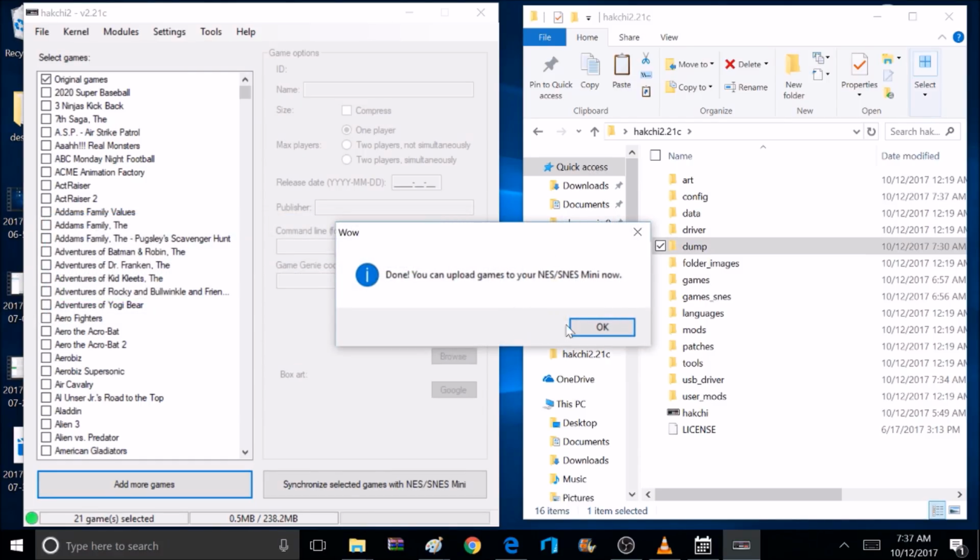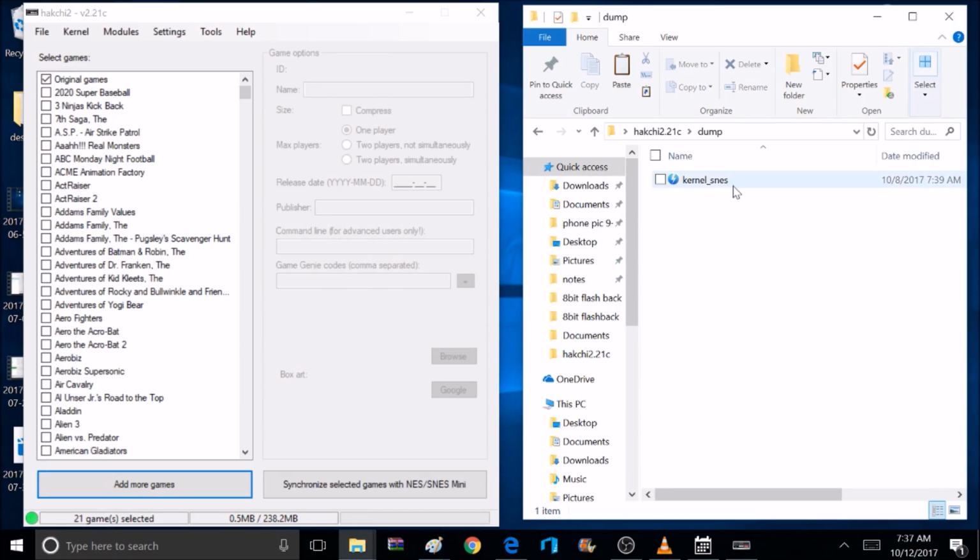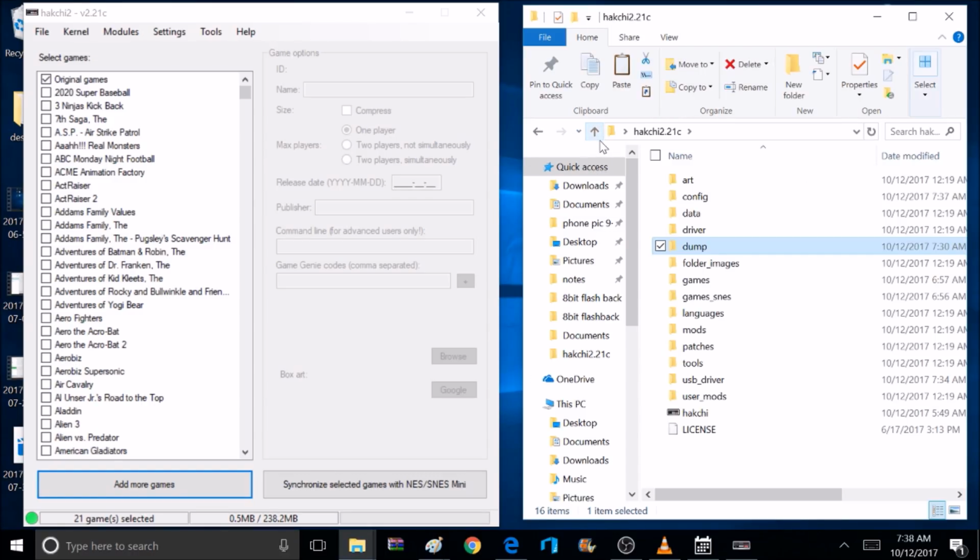Okay, it's done. Now I can upload some games. And what it just did is it overwrote the dump file that was currently on here with the same file again, because I already had the original kernel on there. And then it also installed that custom kernel. So at this point we don't have to do anything else, we can just start adding games.